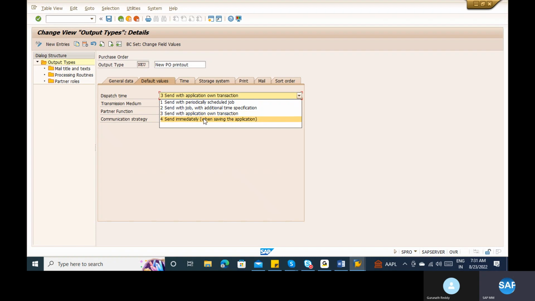If you select 4, the system will immediately generate the output once you save the PO. And this one is for scheduling jobs. You can also schedule jobs. For example, if they want all the outputs generated every 1 hour, they can run periodic jobs also. We can do it.